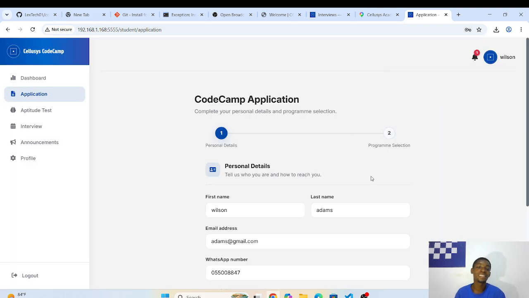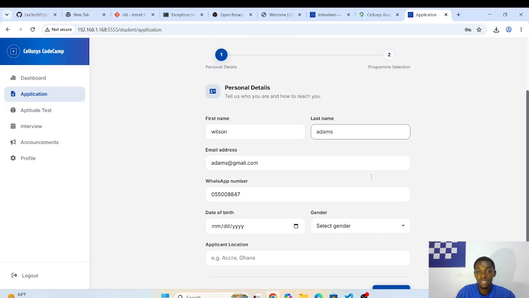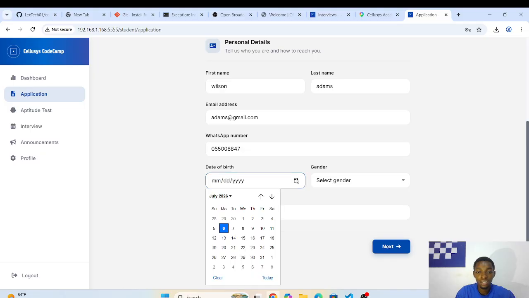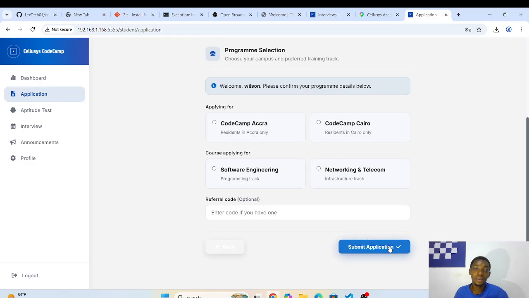When you create an account, it sends you directly to the student's dashboard. This is where you continue the process from. So here is the CodeCamp application process. These are your personal details that are needed for the program. Here you have date of birth, which you can select, your gender as male, and your current location. So let's say Medina, and press next.